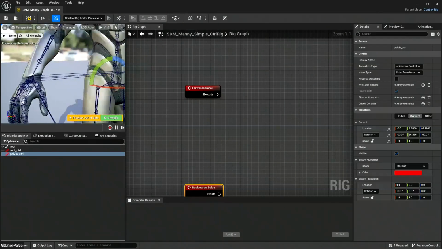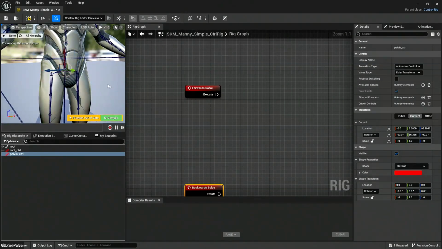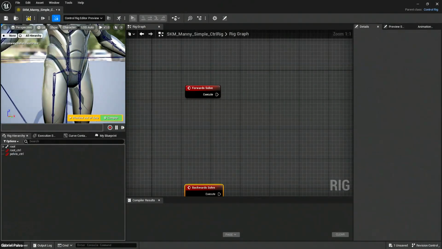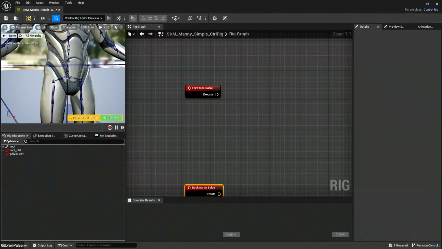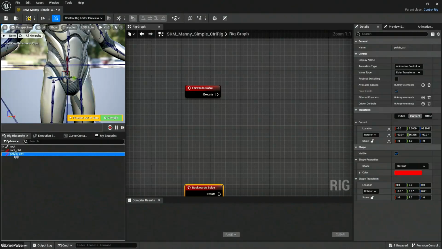But let's see, the pelvis control is a little bit hidden, right? Nowadays, you cannot see it within the shape of our character, right? So what we can do is select that pelvis control and give it a shape, all right? Those shapes are going to be right here in the details. Forget about this transform and everything. Let's concentrate on this part here where it says shape.